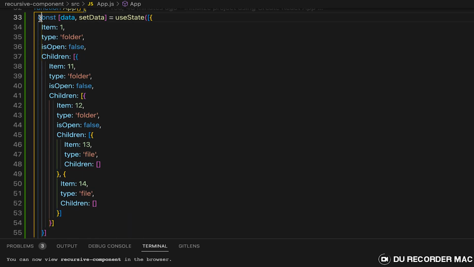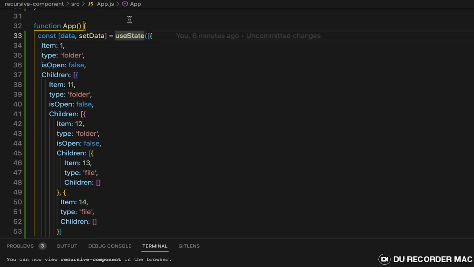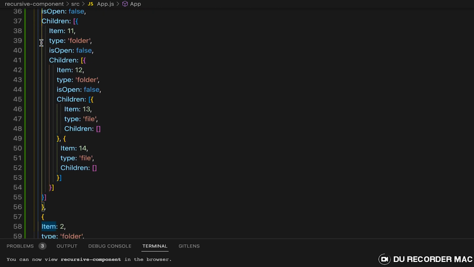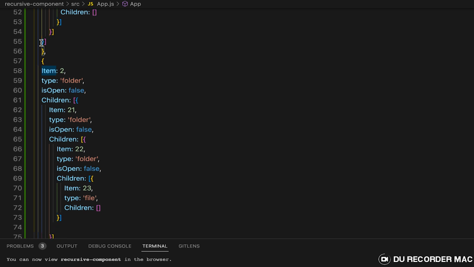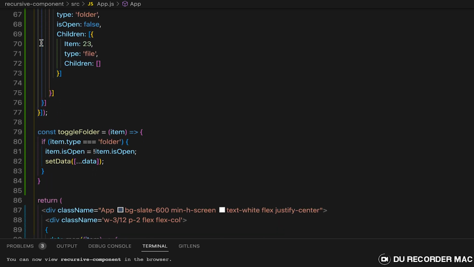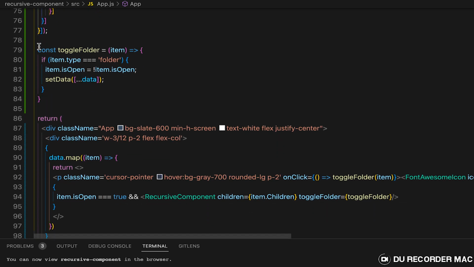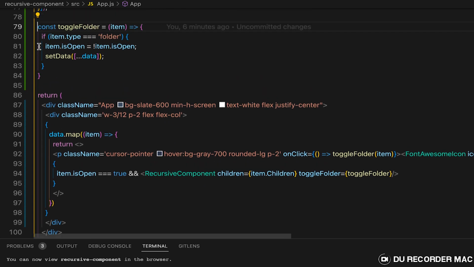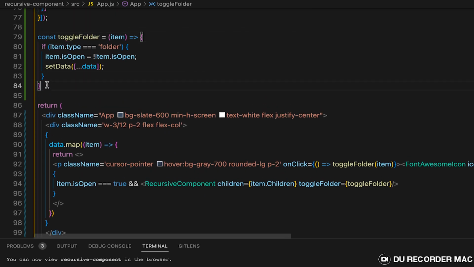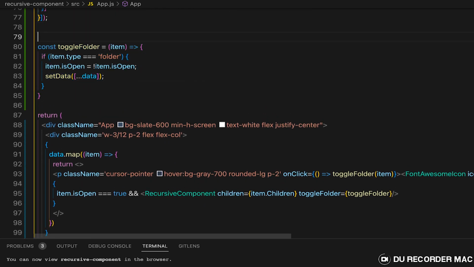Alright, in the App function, I am just using a useState for the data, and this is the item. So again, pause the screen and copy all this stuff. Also, I'm using this function for the toggling. I'm using this little bit of HTML and CSS. This is just class names based on Tailwind, so don't get confused when I say CSS.